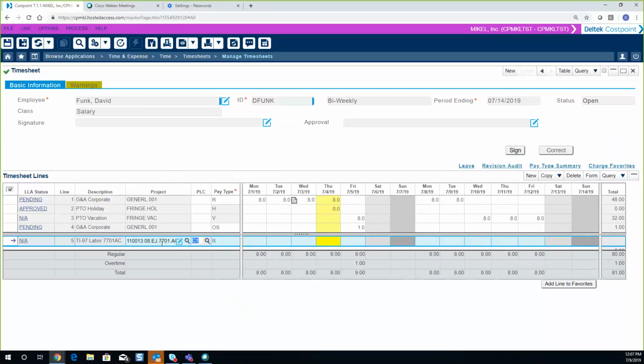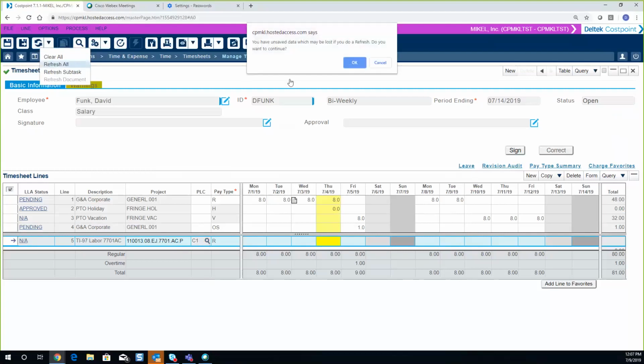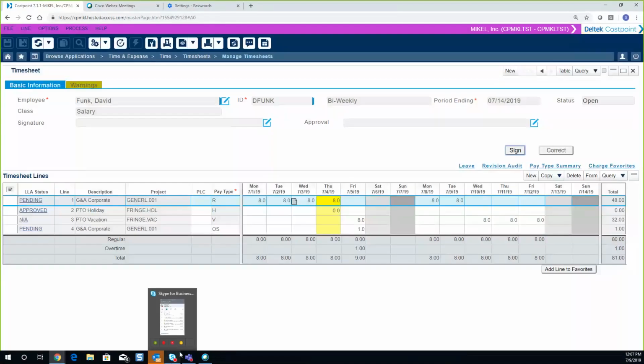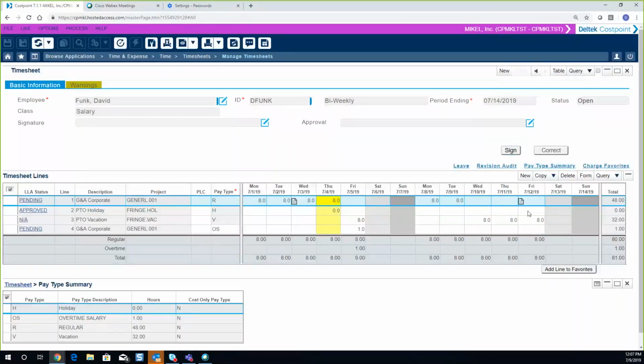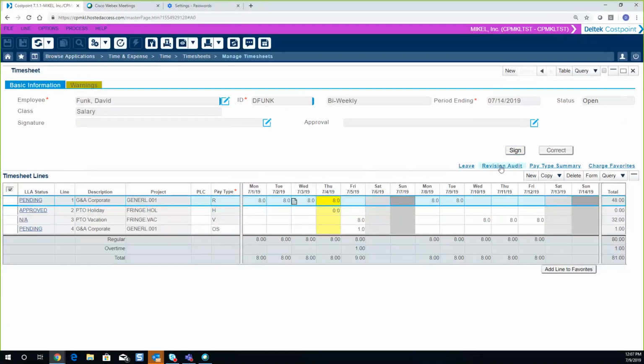So here's your example of that. We pick the charge code and the PLC follows. Again, I'm not going to save this because I'm not set up for line level approving for this timesheet. So I'm going to refresh this. And now I have my timesheet. When I look at my pay type summary, I now have my overtime pay type there as well. Also, because I made a change, the revision audit came up. That was not there before.